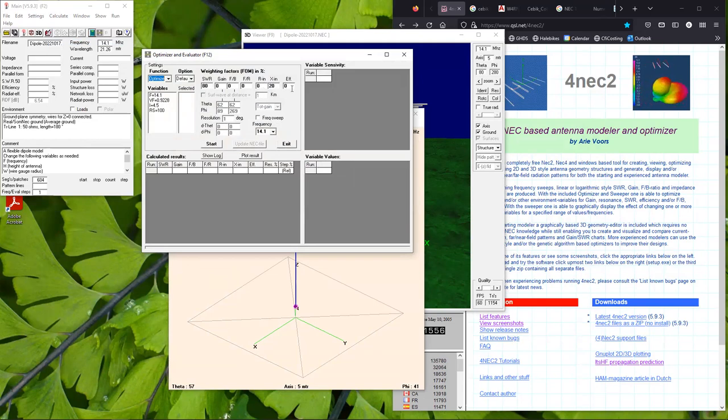It knows what to do with each of these values. It knows that Rn is bad and Xn should be 50 ohms because we defined that. You can optimize for efficiency because, you know, radiation efficiency is not always highest at the lowest SWR.